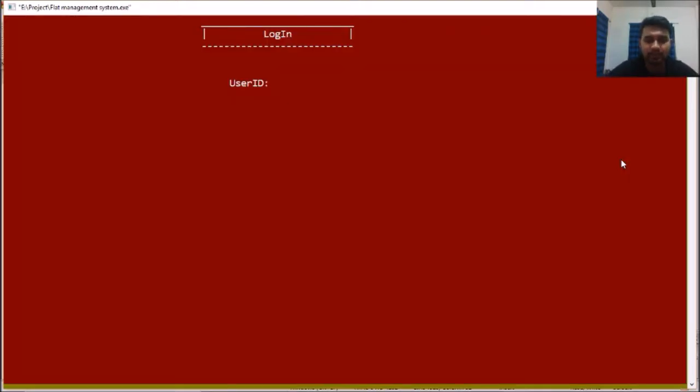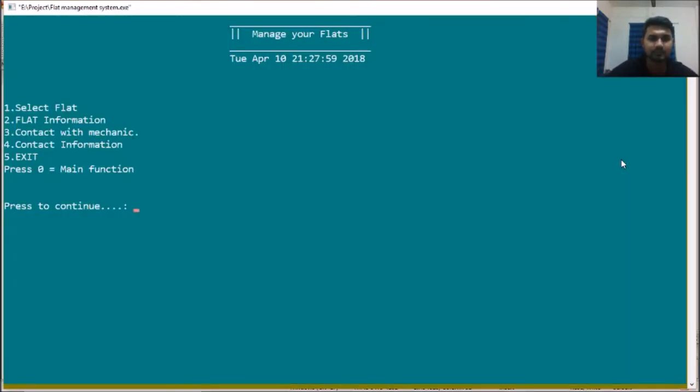That is the login portion. So my user ID is my username. My username is TOSA, and my password was 1234. It's hidden with stars, but I typed 1234. So I press enter. That means it's a successful login. Press any key to continue. So I press any key.